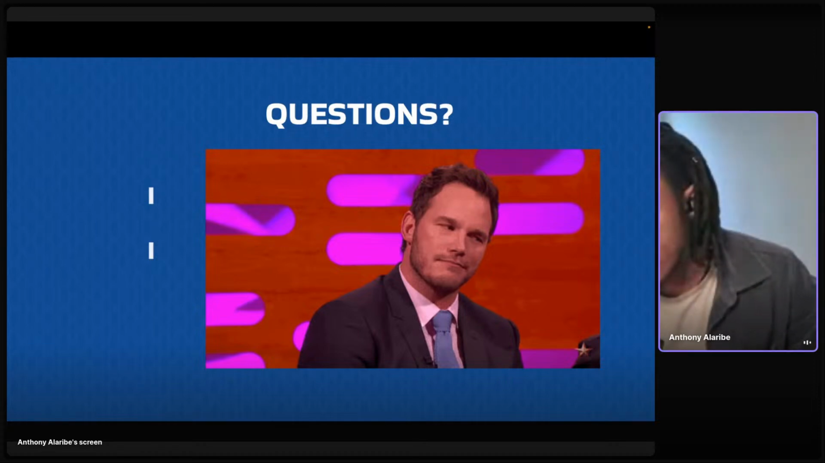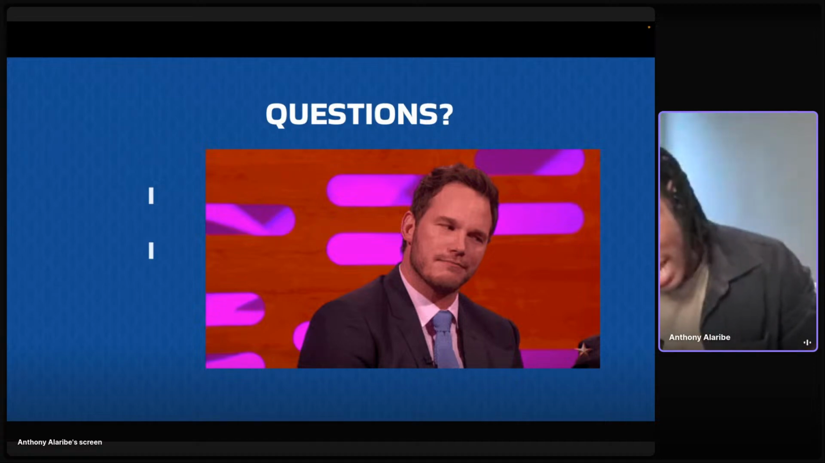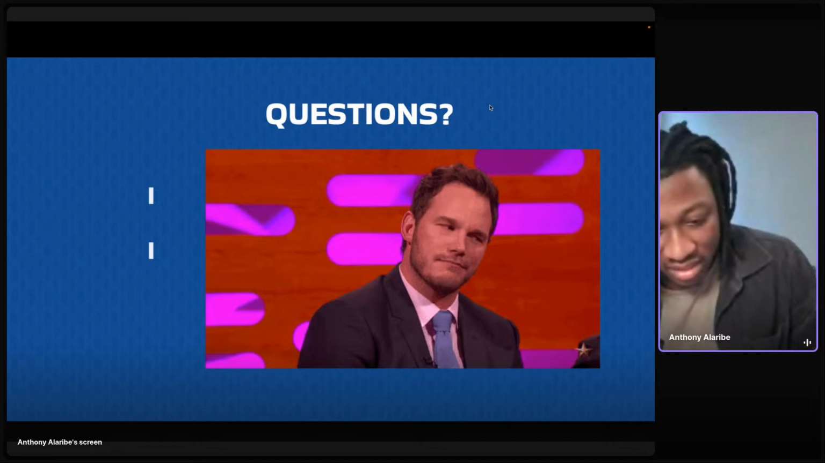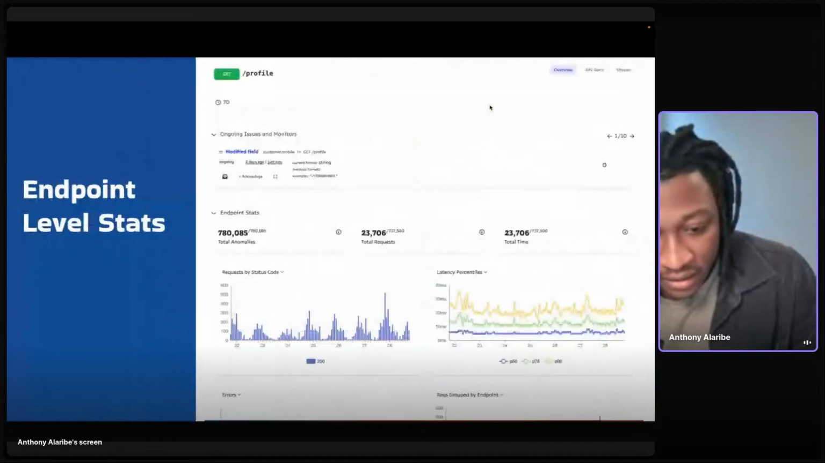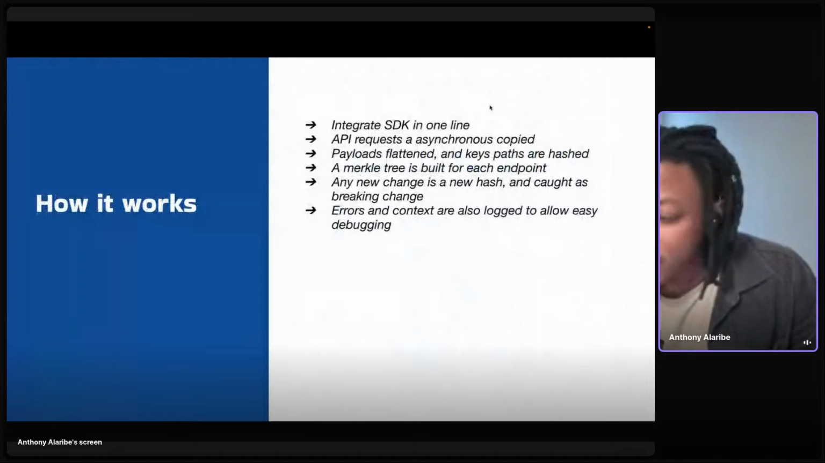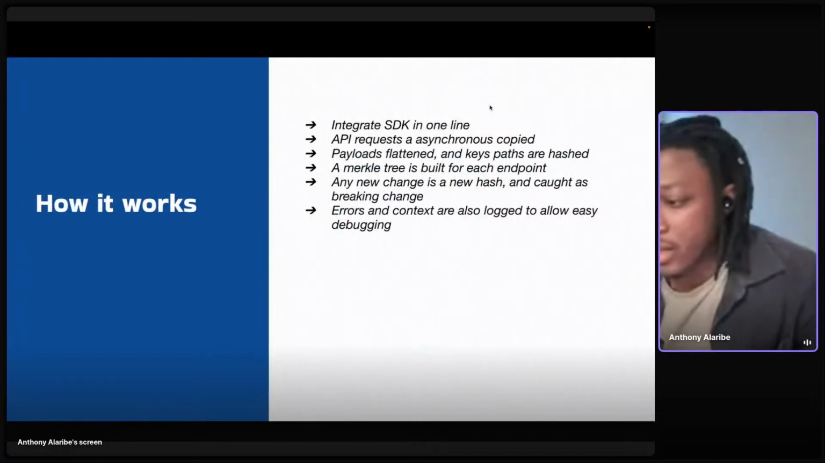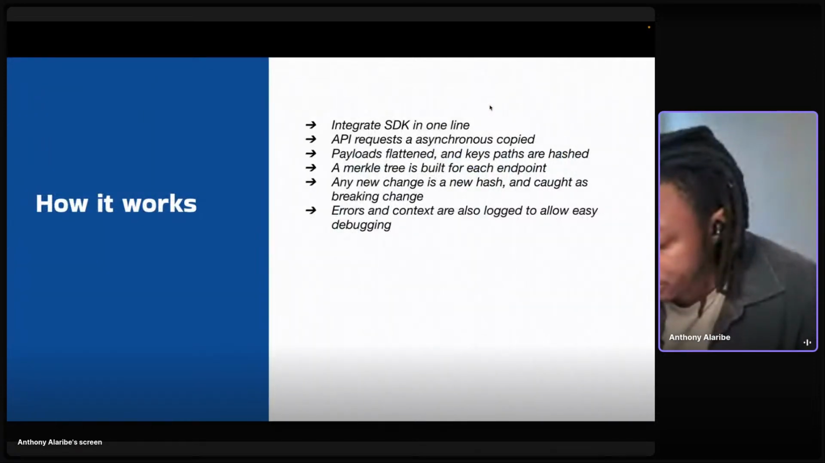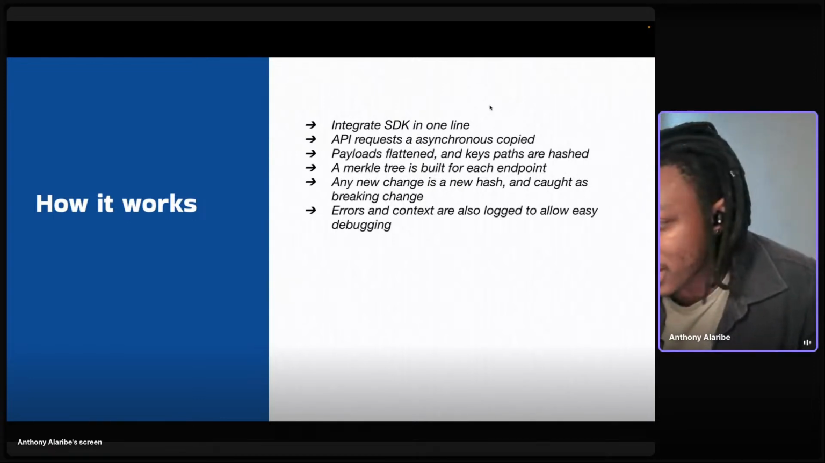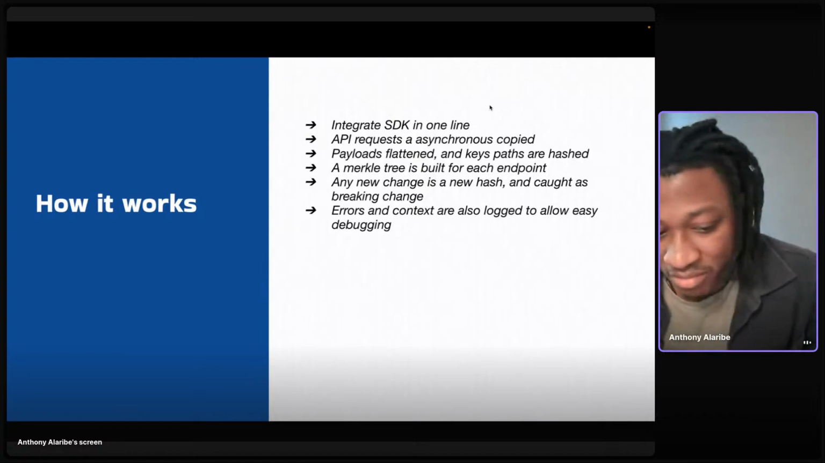The second question is, how does it update the documentation when there is a change? I had a slide that explained how we catch breaking changes. Let me go back there. I think somewhere here. Yeah, this page. We have some very interesting implementation, leveraging some nice concepts from cryptography.